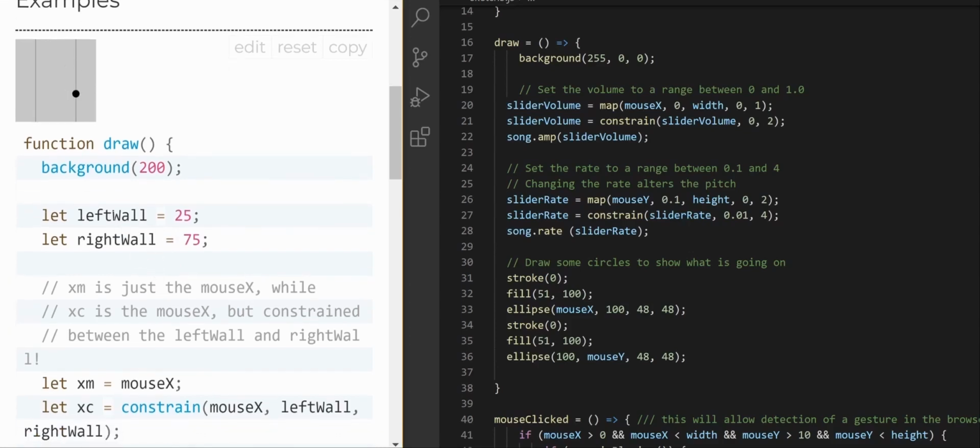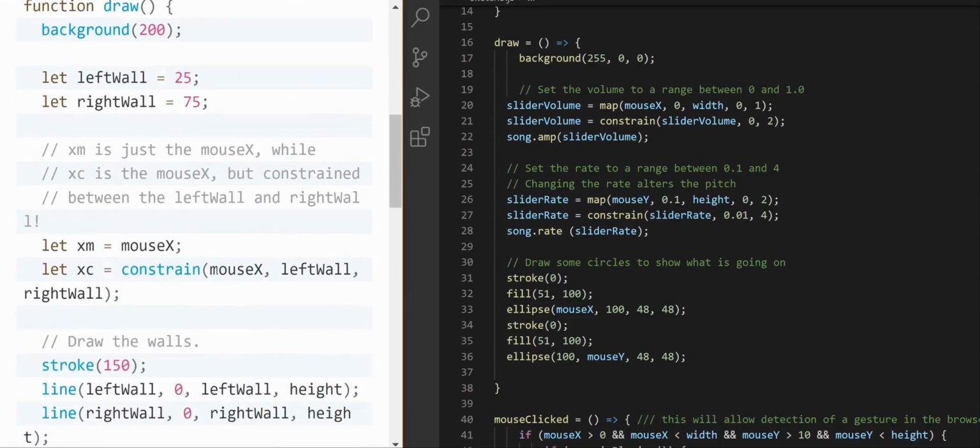So it's creating those two as declaring variables, defining variables, and then in the constrain, mouse X is the source, then left wall, right wall, and so that's the constraint right there. So that explains that one well enough.